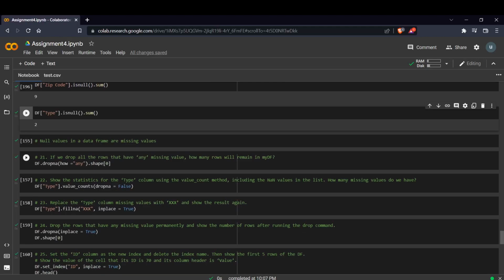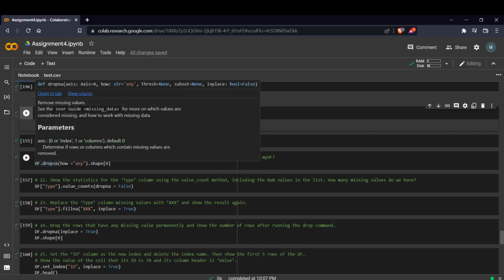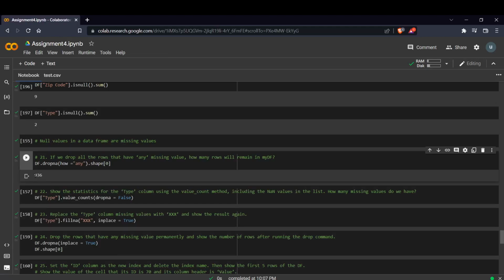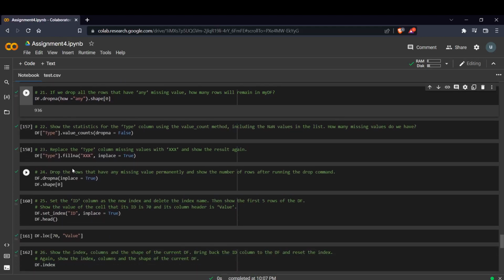And in question 21, if we drop all the rows that have any missing value, how many rows will still remain in our data frame. How we do that is we use the dropna function, and we're choosing how as any, and then the shape at index 0, and we have 936 rows that will remain in our data frame.